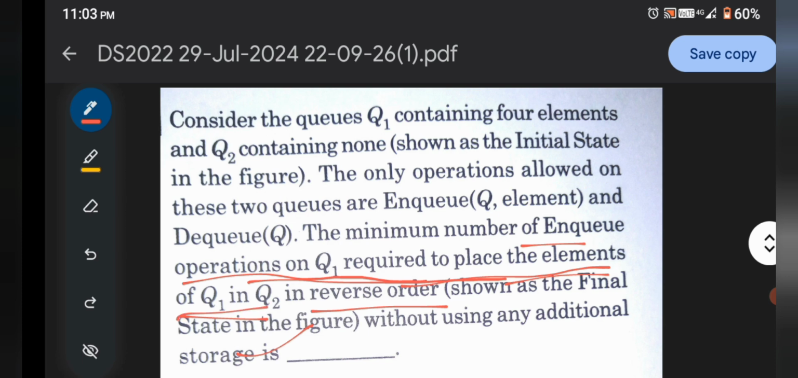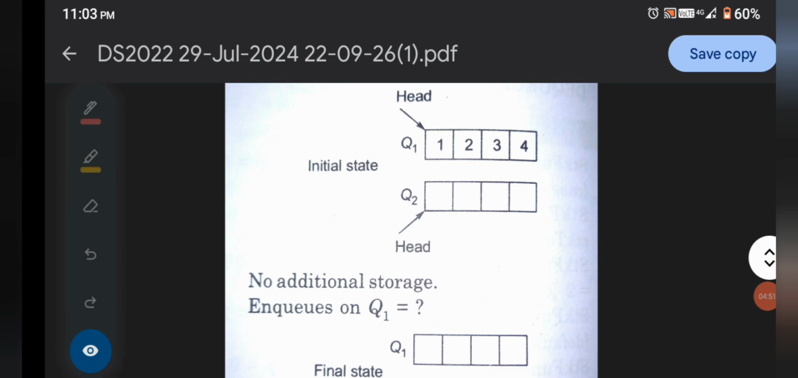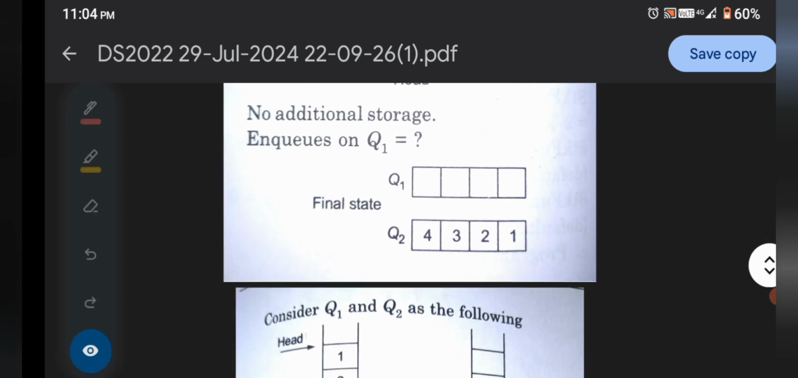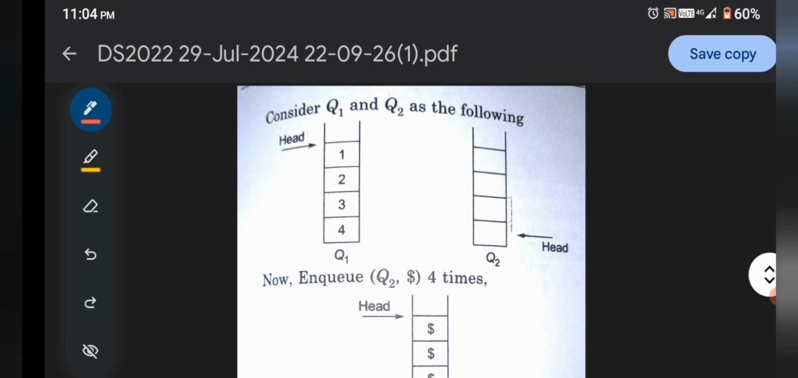Okay, so here we need to find the space complexity. Now let's come to the explanation of the solution of this program. We move again to this initial state. Here in the initial state, the head pointer of Q1 is 1, and for Q2 it is also the same. The number of additional storages for enqueue of Q1 is a question mark, that is what we need to find out. Okay, so coming to the explanation, this is your final diagram, which is represented like that. It is very easy, just go through it one by one.